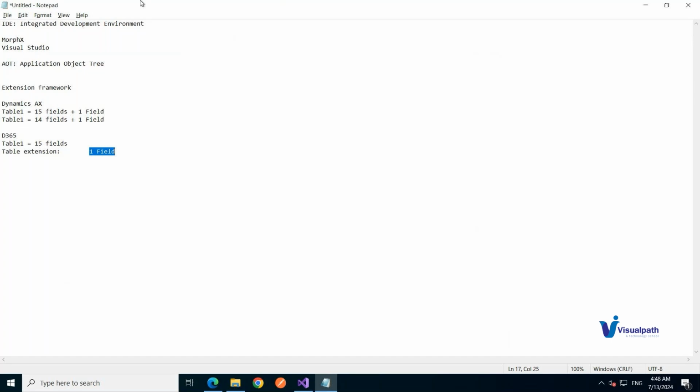So there are very few chances of removal. It happens rarely, but yes, it happens, right? So the benefit is, if you are not making any changes in the base object, it is maintained by Microsoft only, right? Even if they release something new, a new service pack or something, and make any changes in the base table or base object, you don't need to worry about that. And your customizations will be in the extension framework only.